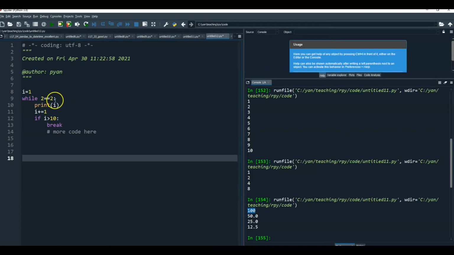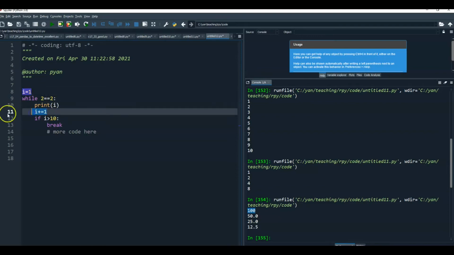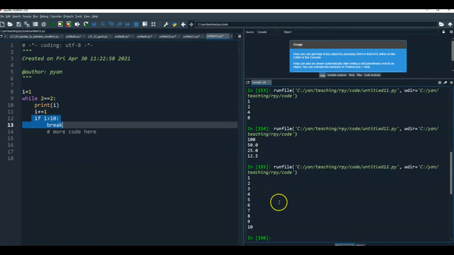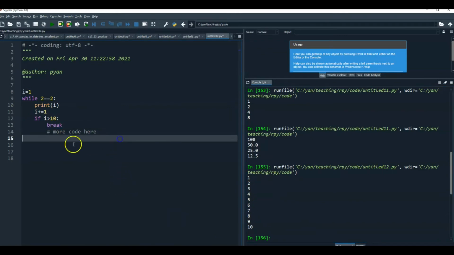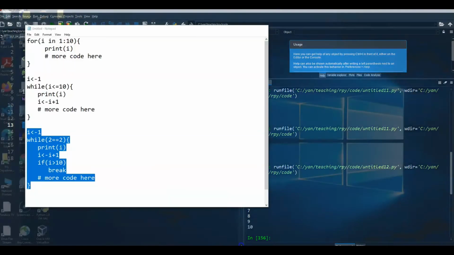Again we have 3 components: the initial value, here we increase I by 1, and we have a condition. After this condition is satisfied, then we stop. So let's run it. On the right hand side, you will see 1, 2, 3 up to 10. So this is the if break: if the condition is satisfied, then we break. Let's go back to R.